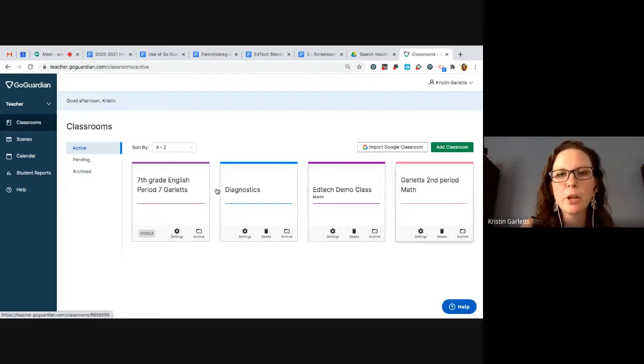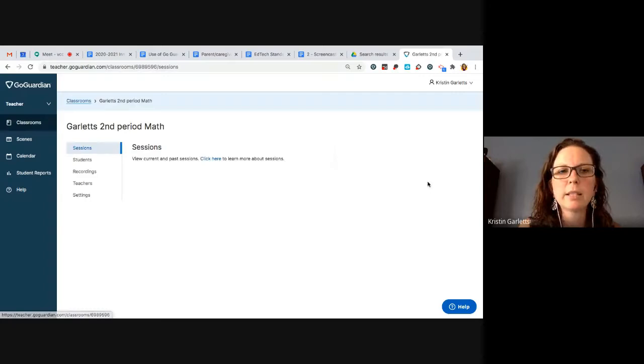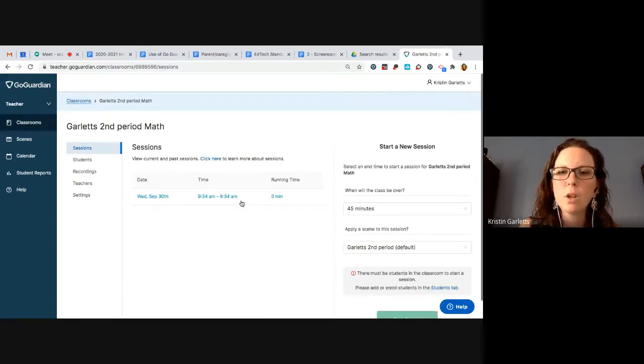So your classes would all live in the middle here. On the left, you've got your bar of the different things you can set up. You can set up your classrooms, you can set up your scenes, which is probably the most important thing for using GoGuardian. You can schedule your classes under calendar, and then you can see student reports. So that's the button on the side here. So once you've added a class, let me show you what that looks like. Oh, let me pull up a class with students in it. That's helpful.